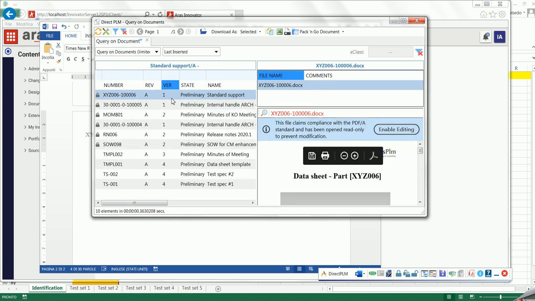So just to recap, full integration with Word, Excel, PowerPoint, possibility to assign document data or optionally association with part data, full support to creation of new documents by means of existing templates which are stored inside Aras.